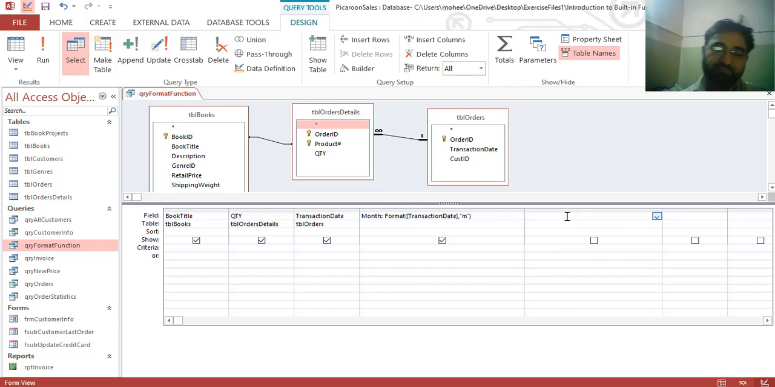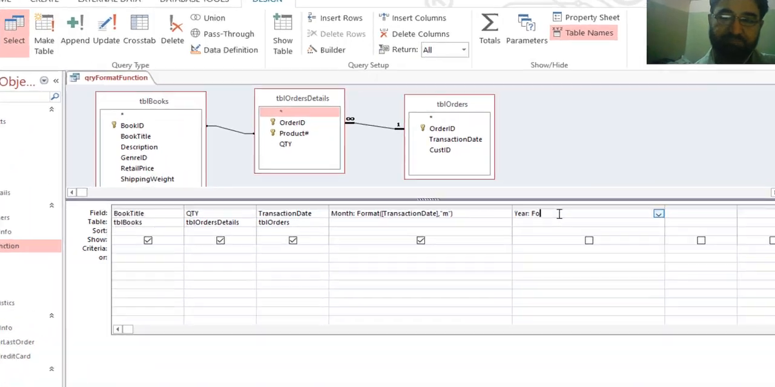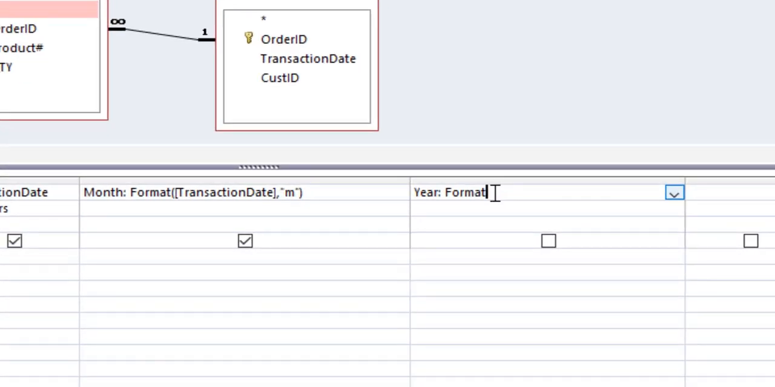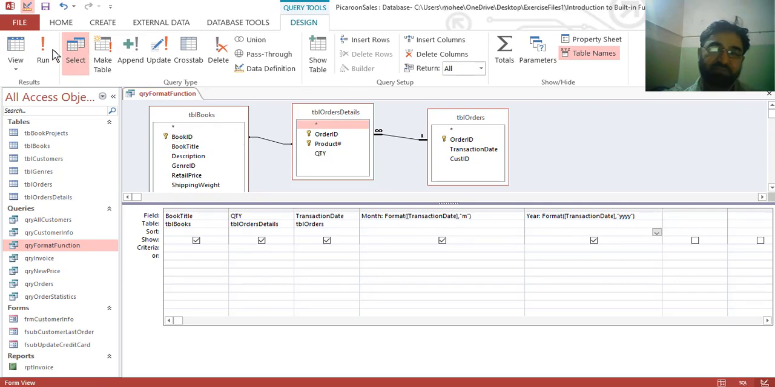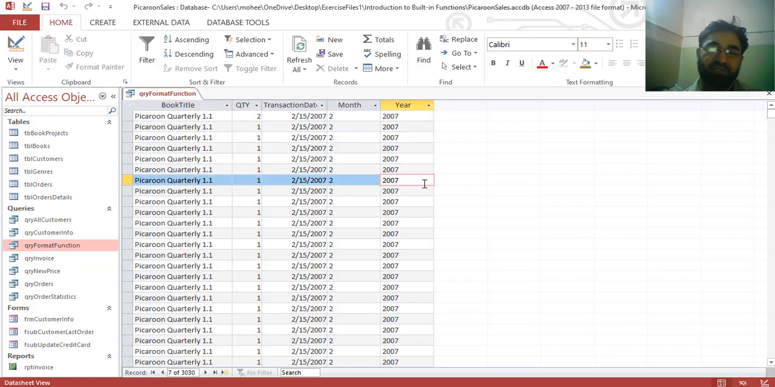add another field. Year, colon, Format, open square bracket, open parenthesis, open square bracket, transaction date, close this, comma, quotation, y, 4-digit year, and close the parenthesis. Click outside of the function and run the query.